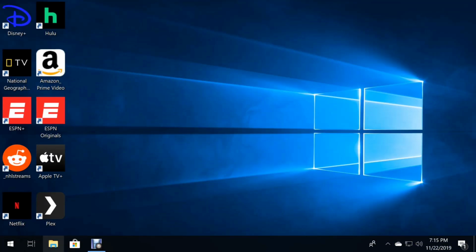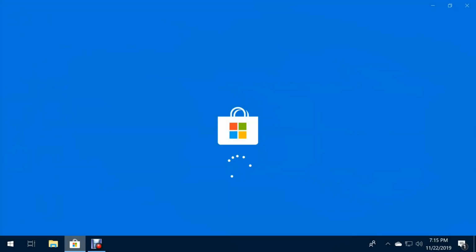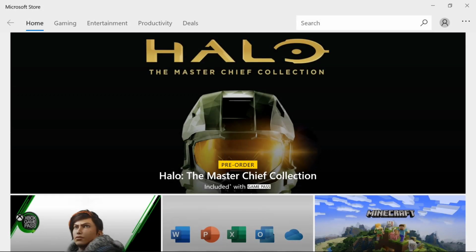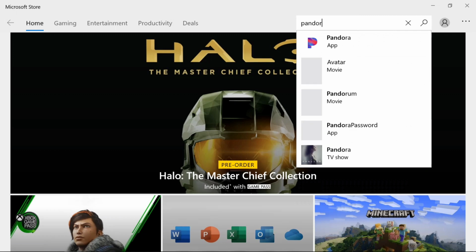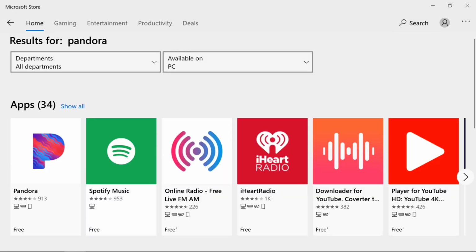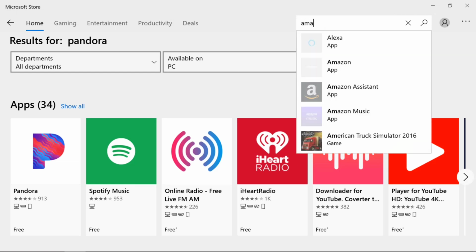Any good media player will have a music player. Let's add one now through the Microsoft Store. To do this, you'll need to search. There's lots of options out there. We could do Pandora. You have that option here, or my favorite, Amazon Music.